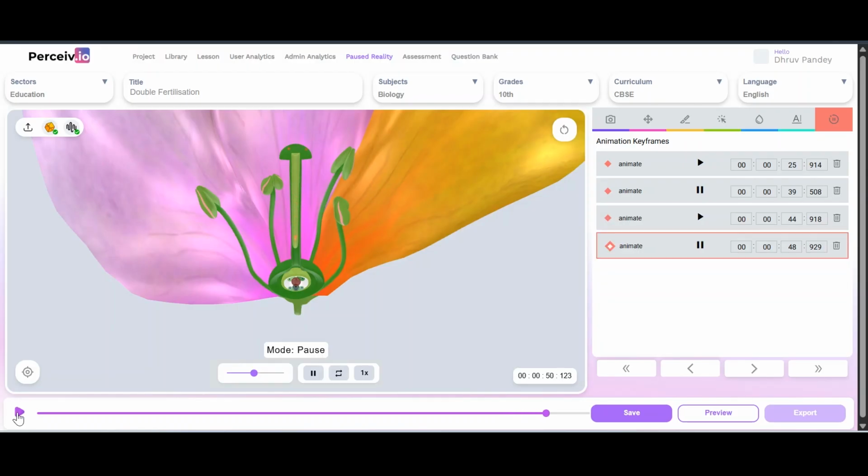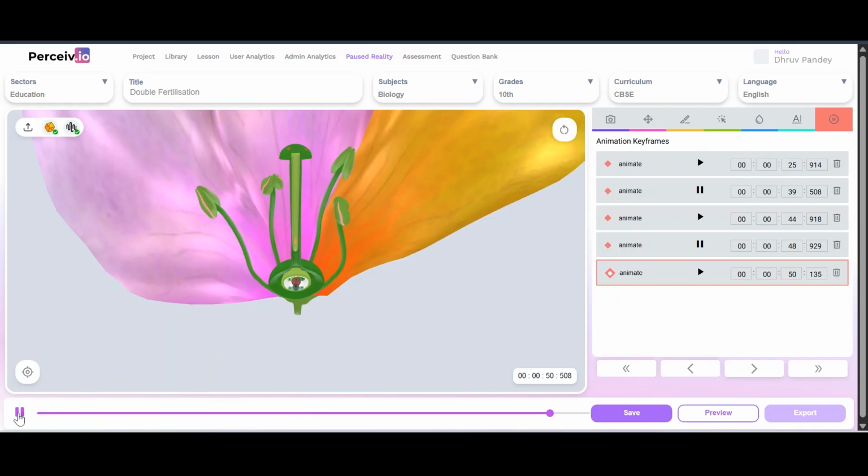So it paused again here. Now after this point, let's say I want to start it again. So what I'm going to do, so it pauses at 48. I want to start it again at 50. So I'll click on this, it will be in the play mode. I'll click on record. The moment the record is initiated, I'll play this and I'll start it again.